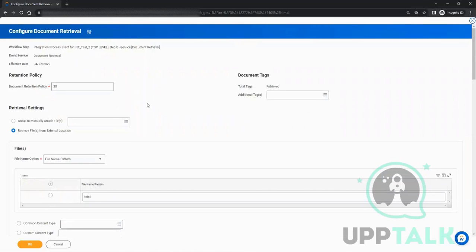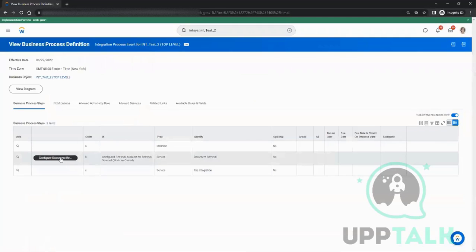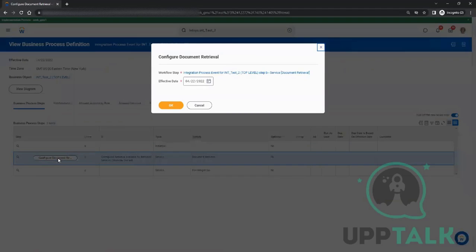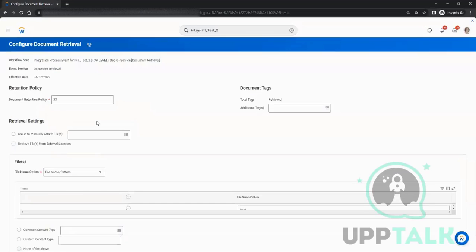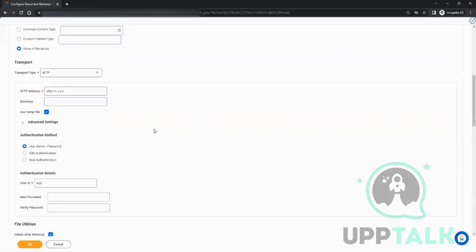Yes, it will create a button there. So if I click on cancel here, you see this button. Once you specify document retrieval, this configure document retrieval button will be there. You open it, and then that page will come up where you have to do all this configuration, right?